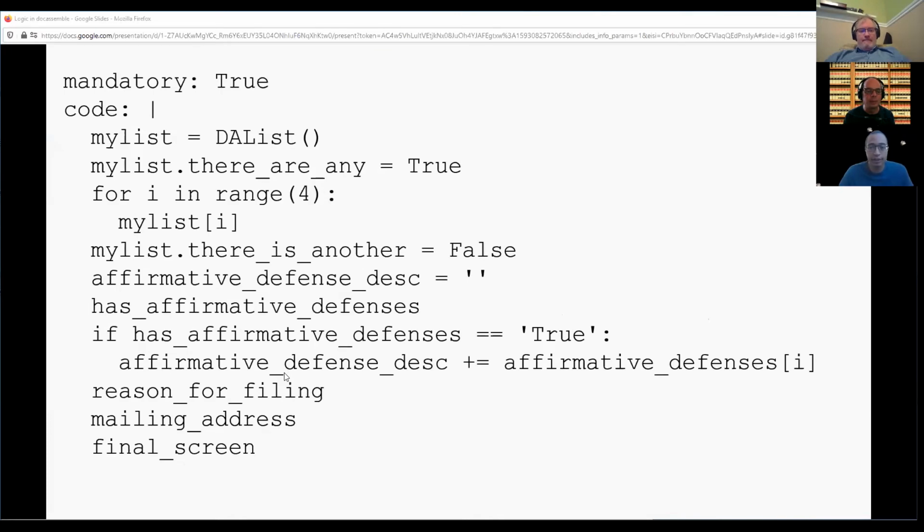And so people sometimes make a mistake. They think they can use the systems that Docassemble has for undefined variables in these long procedural statements. So they'll find a list, and then they'll set there are any, and then they'll go through it, and then they'll set there's another to false. But that's just not how the system will work. And if you try to do this, you're going to get lots of weird errors in it.